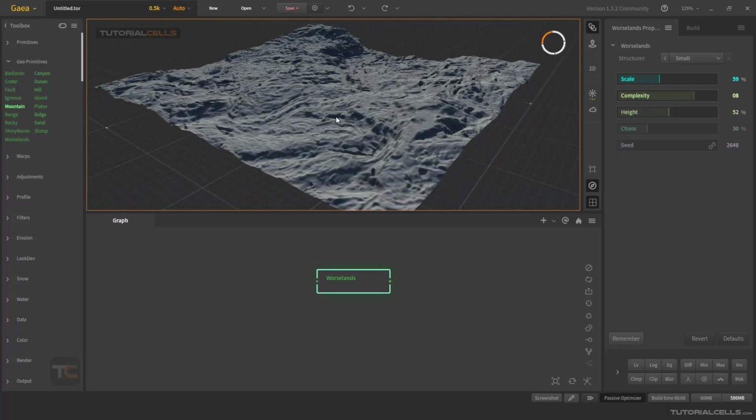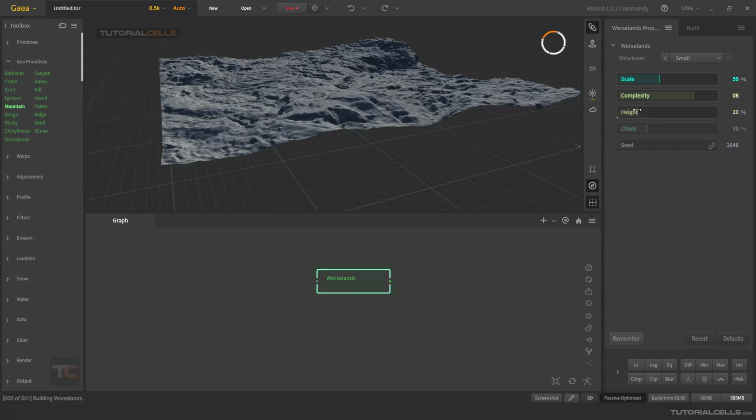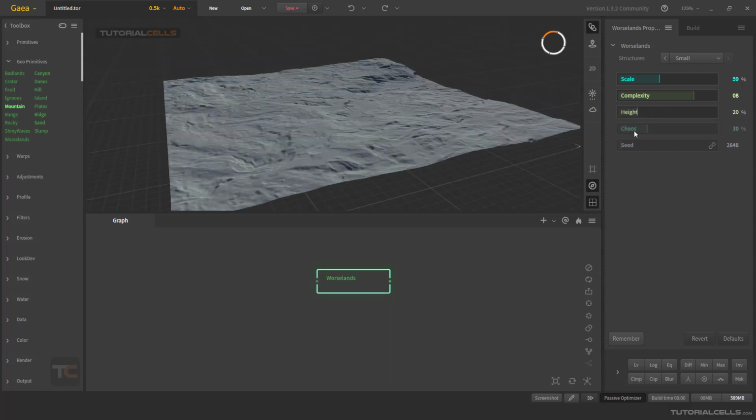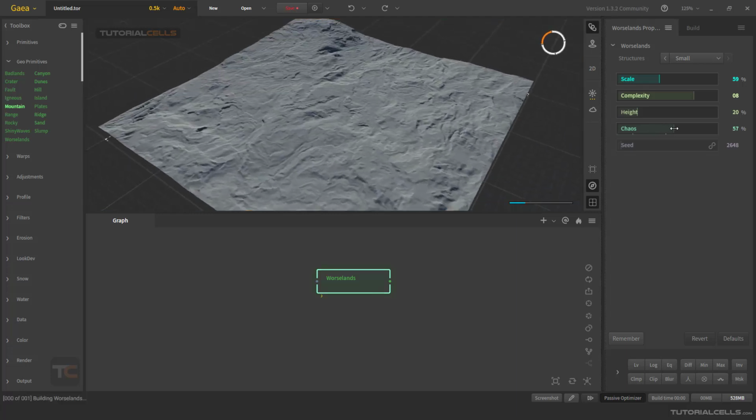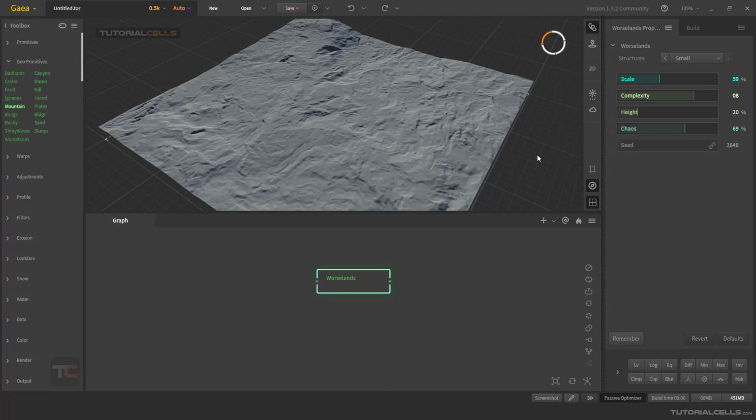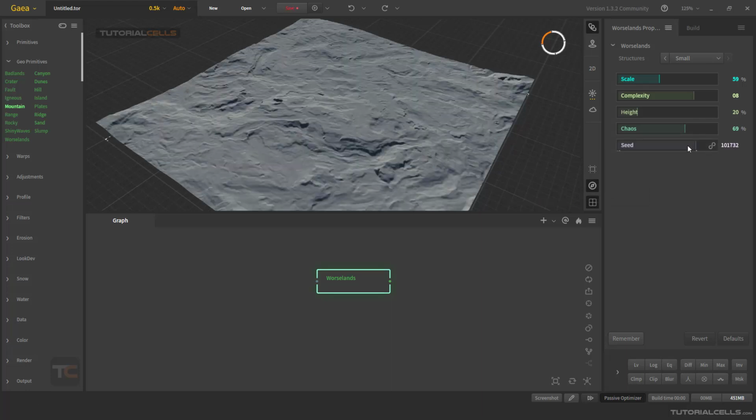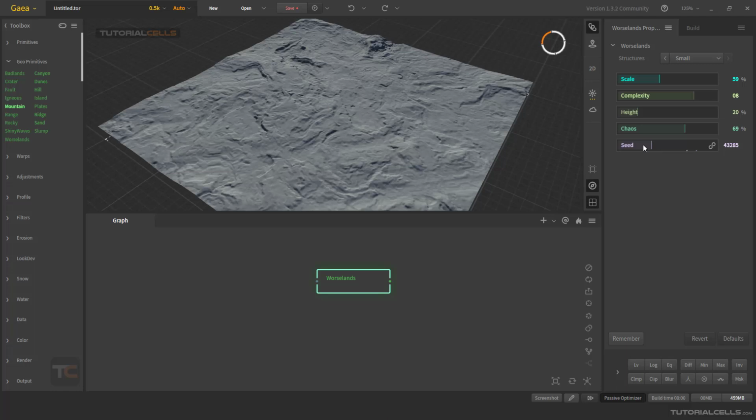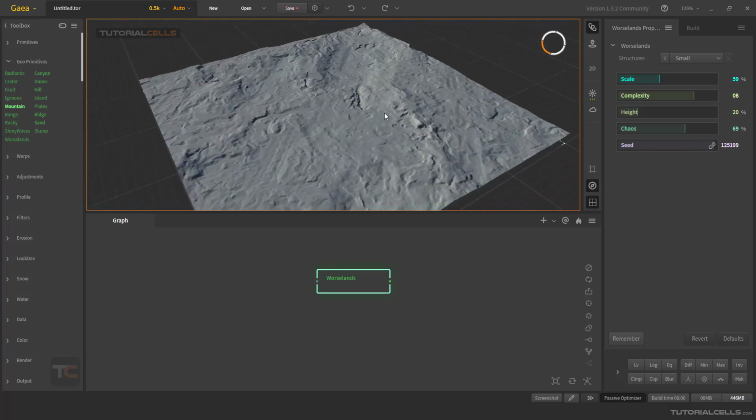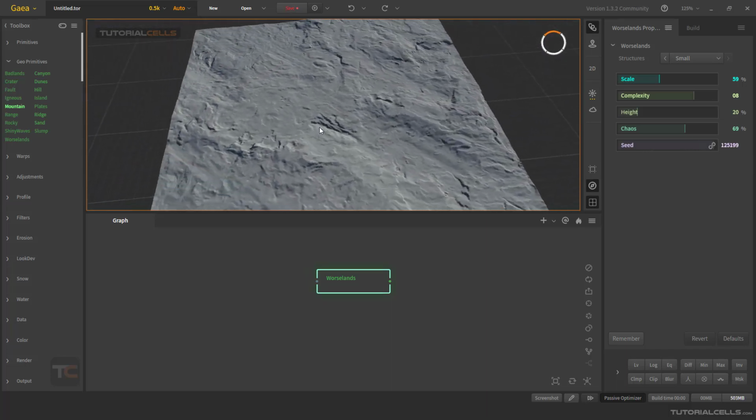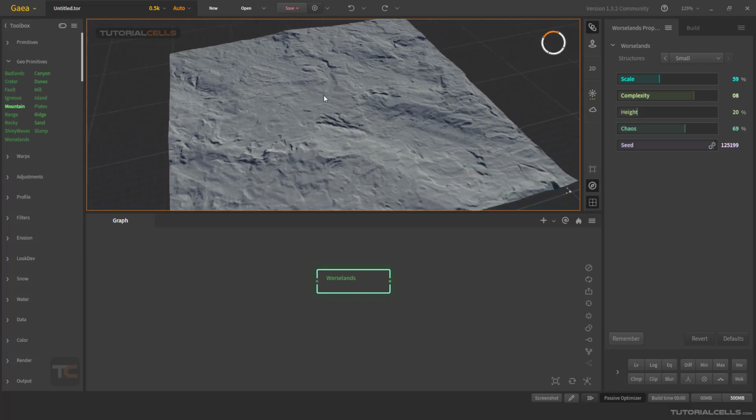The height of the overall terrain, you can change it. If you need more chaos and more random rock or noise, you can change the chaos. And of course there's a seed. You can change it or click here to randomize the seed, randomize the terrain. It creates a random terrain for you based on your settings. Okay, this is Worseland. Simple.